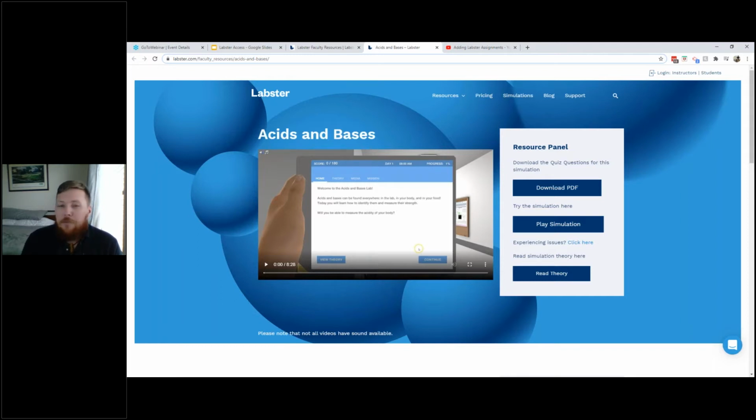So going through the simulation basically just entails answering all the questions and going along with the storyline for that general simulation. And then by the end, you'll have your grade and you'll be able to see exactly what that simulation is like and if it will actually work for your class.